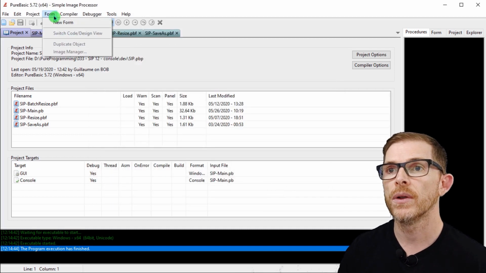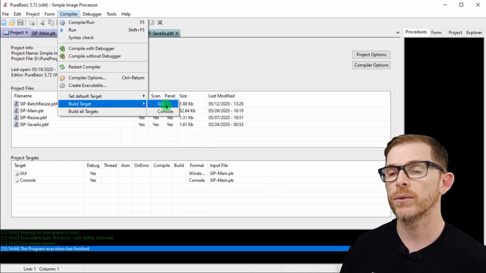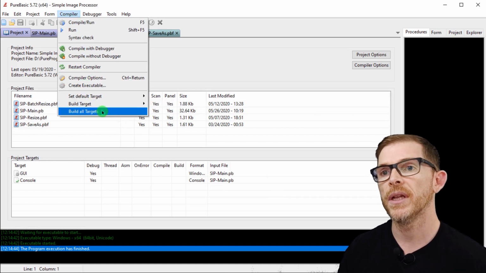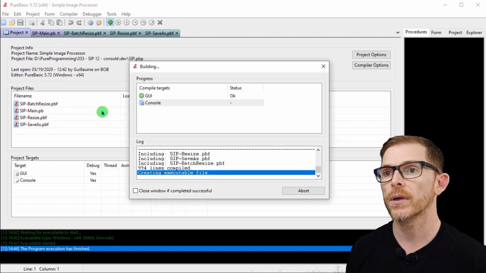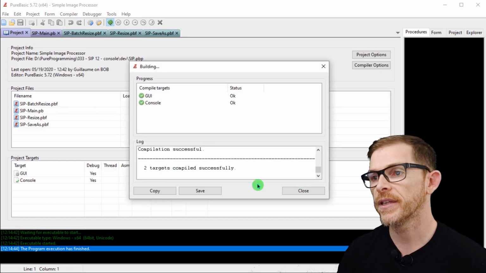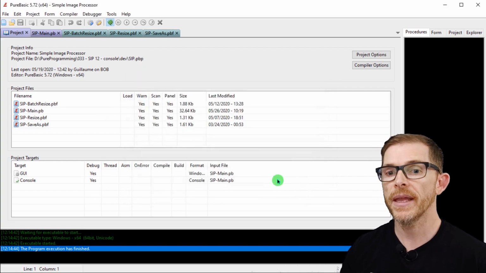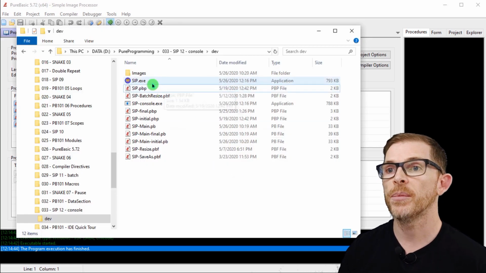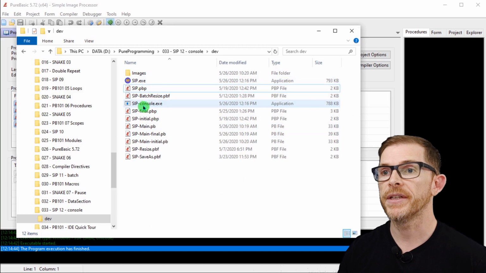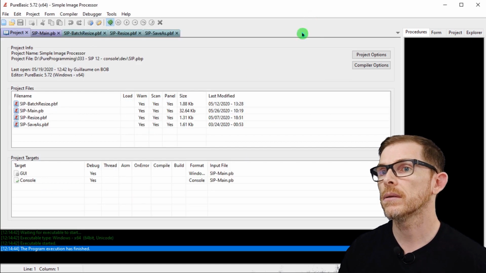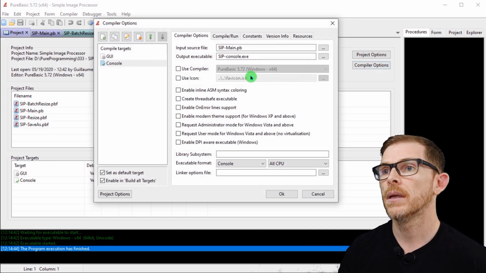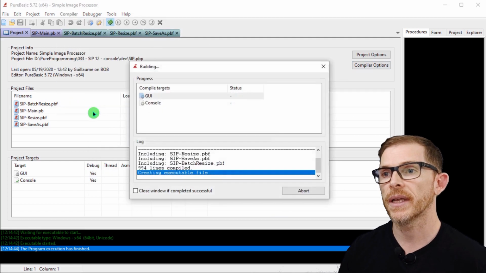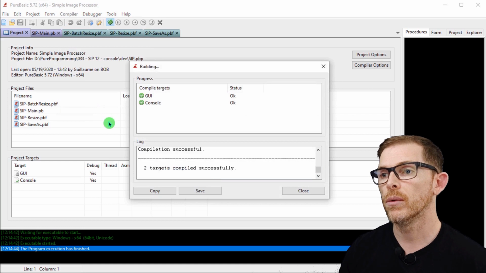I can try to build, see, target. Now I have two targets, GUI and console. I can build all targets. This should work fine. I have created my two targets. And what if I run SIP.exe, SIP-console? I could add the icon for the console as well, so the exe has an icon. Let's do that. Let's build the targets again. Boom, boom, done.